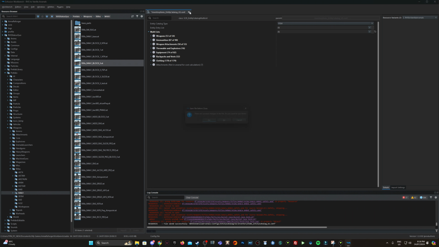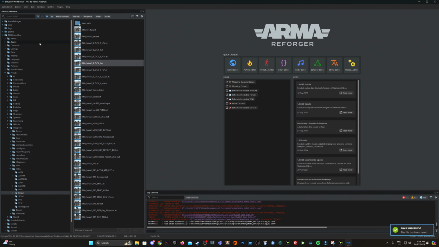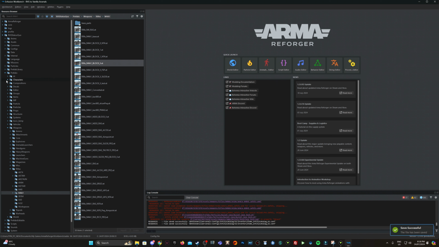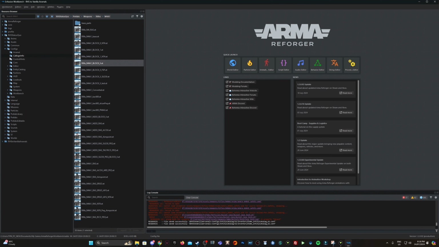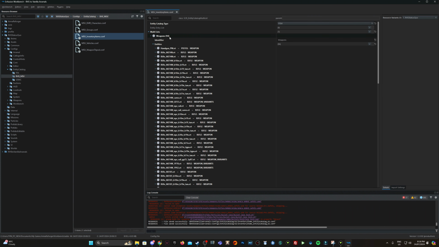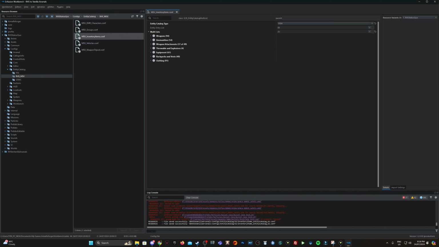So I'm going to close this. Oh, yep, I'll save that. Go to RHS status quo, configs, entity catalog, RHS MSV. Here's the inventory items. I'm just going to also open up the USSR configuration item, inventory items, entity catalog, USSR configuration.